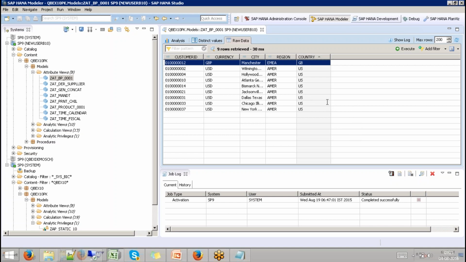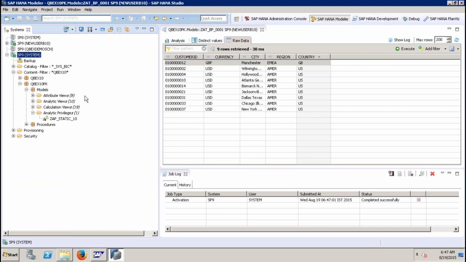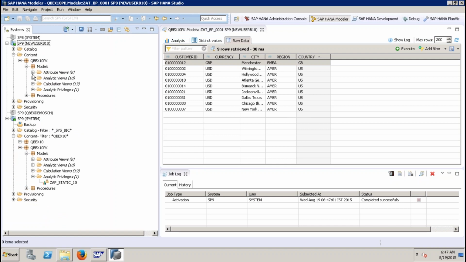So here we have logged in with the new user B10 and we are using some UID to edit. See, this is my main user. I am controlling the authorization object with this, and I've assigned this authorization object to this user. I'm showing you because I just created a new user so that you will get the feel of how the authorizations are working.